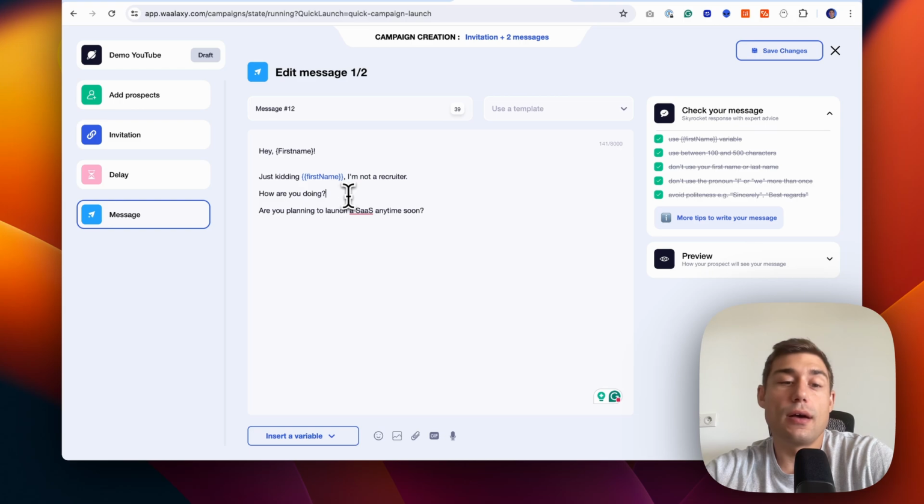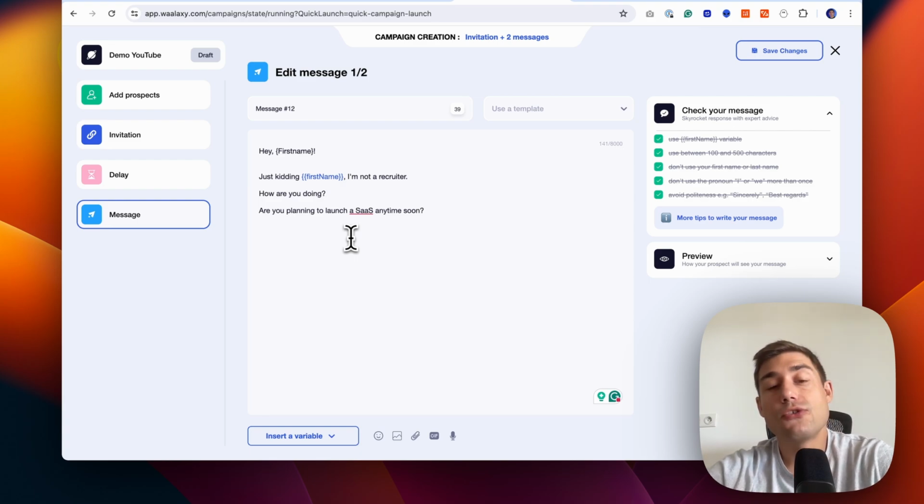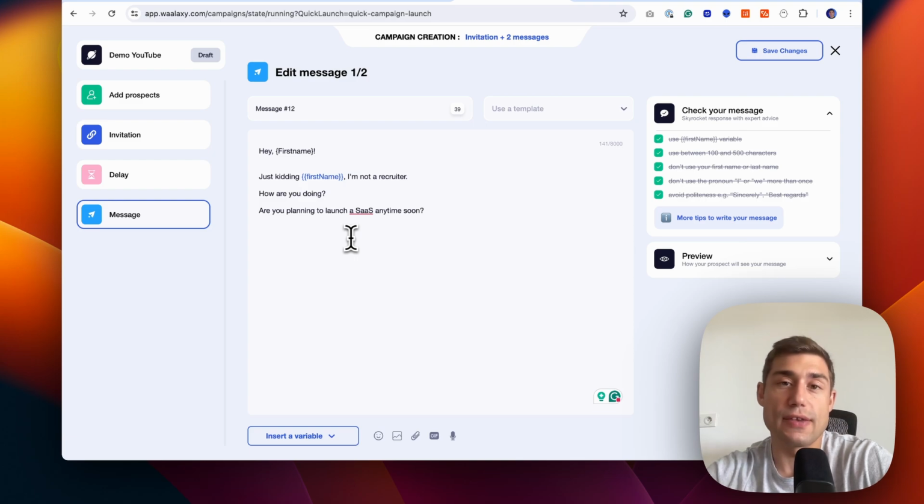How are you doing? Are you planning to launch a SaaS anytime soon? Because at Cobalt.io we help developers to launch their SaaS 10 times faster. So I'm willing to find people who want to launch a SaaS to help them to launch faster. But here it's up to you. You have to find your own messages. You have to test many messages and find the one that works best with your audience.